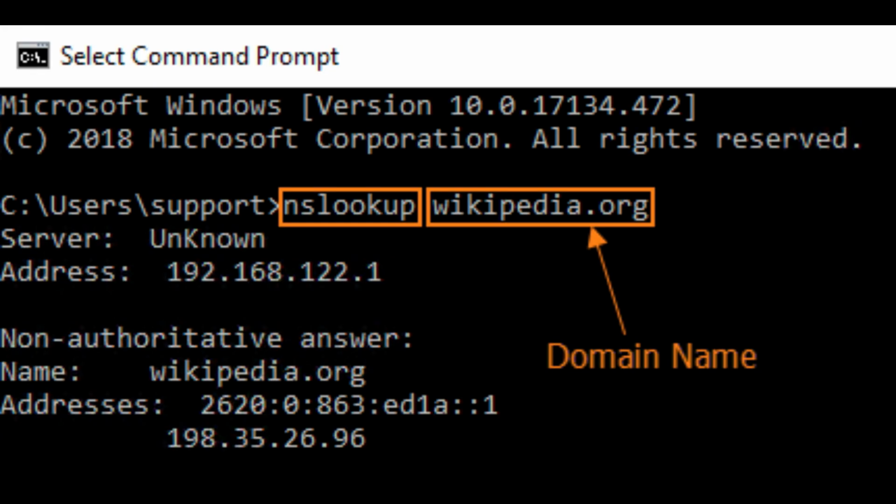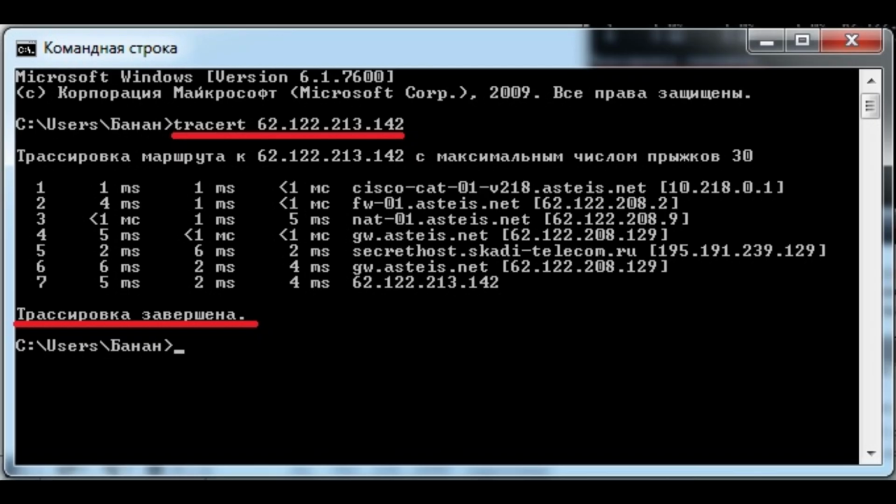Nslookup. The nslookup command displays information you can use to diagnose the domain name system infrastructure. Using nslookup without parameters will show you the DNS server and your PC's resolved domain name and IP address. Tracert. The tracert command traces the route data packets take through routers before reaching the destination, displaying information on each hop to the router.